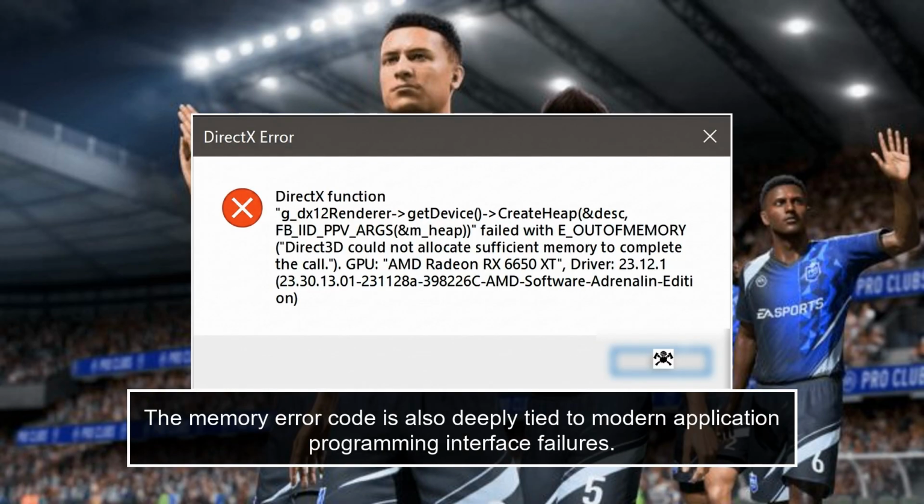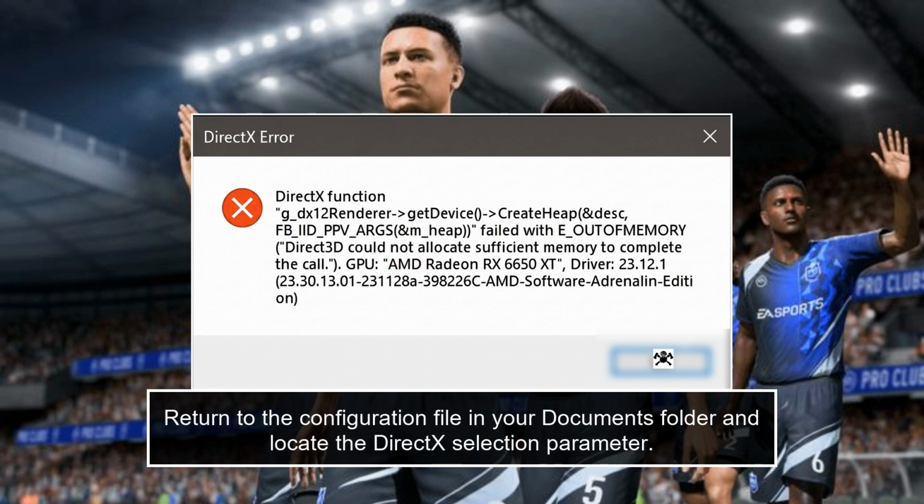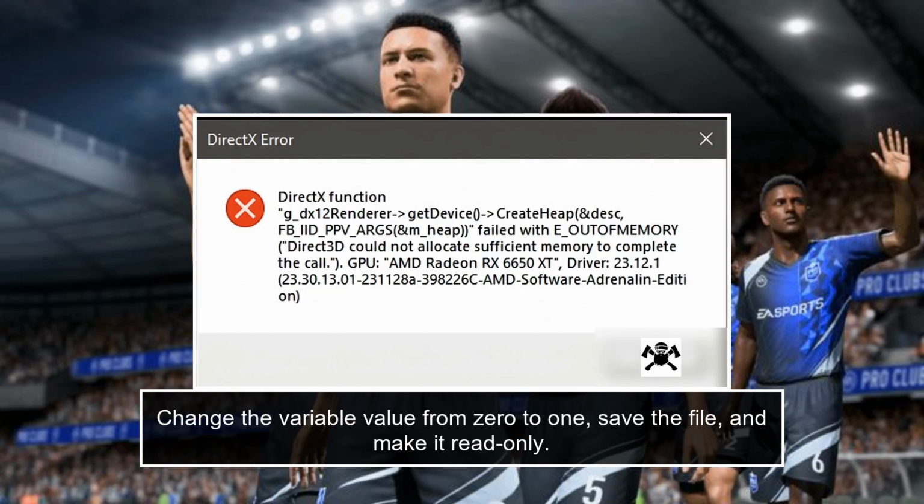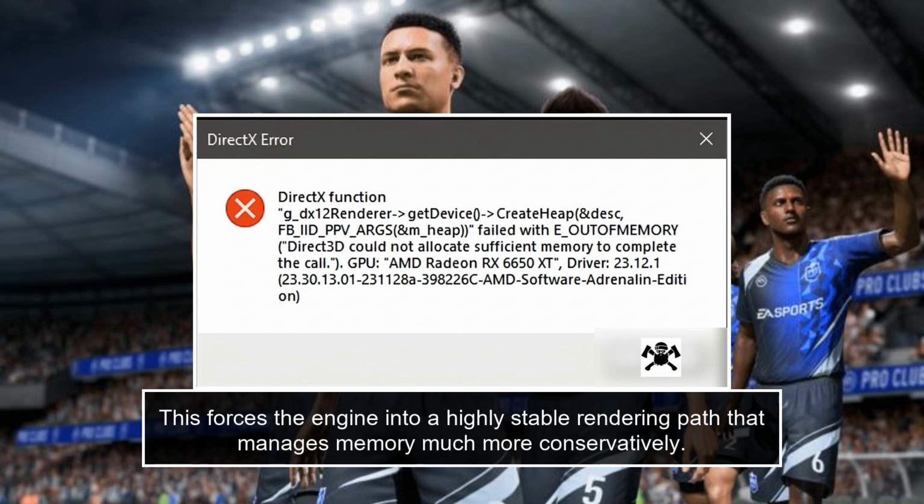The memory error code is also deeply tied to modern application programming interface failures. Return to the configuration file in your Documents folder and locate the DirectX selection parameter. Change the variable value from 0 to 1, save the file, and make it read-only. This forces the engine into a highly stable rendering path that manages memory much more conservatively.